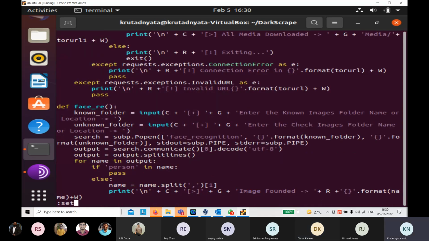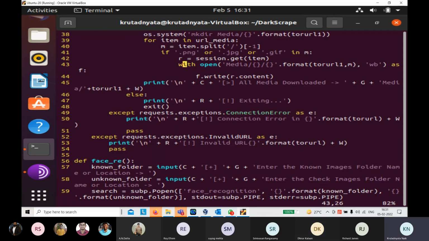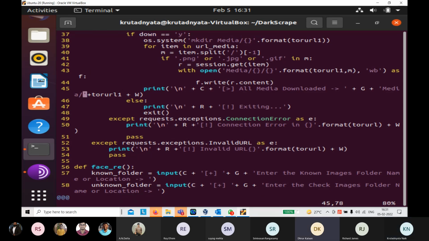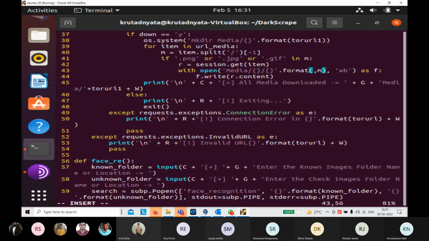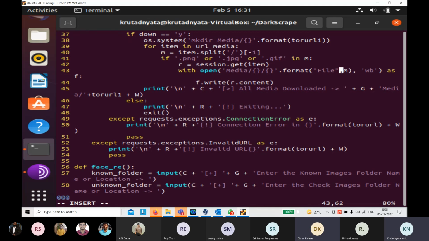Okay. What was the line number? Sorry, this will be line number 43, where it's actually writing the file. Okay, 43. It is opening. Yeah, so dot format, it's basically taking the tor URL and writing that. Okay. What should we provide here? Just put in anything for now. It just has to be a name. Insert, right? File. I'm just giving file. Yep. Okay.